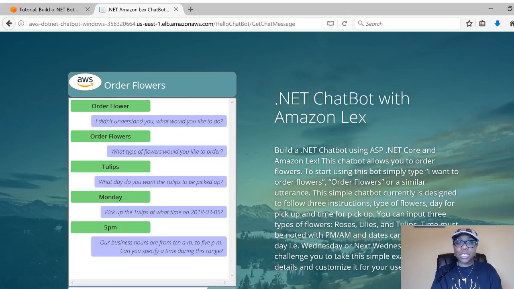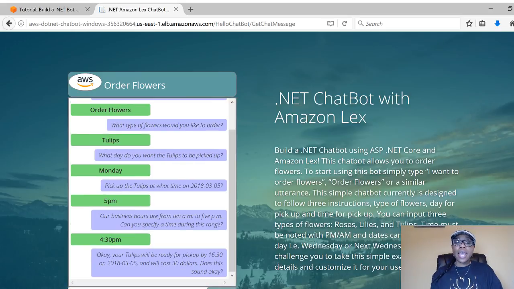Okay, well, I will push it and say, okay, fine. I'll pick it up at 4:30 p.m. instead. And it says, okay, your tulips will be ready for pickup at 4:30 p.m. and it'll cost $30. So we have some intelligence in the Lambda function that's currently running that then takes, based upon your type of flowers, what's the actual cost.